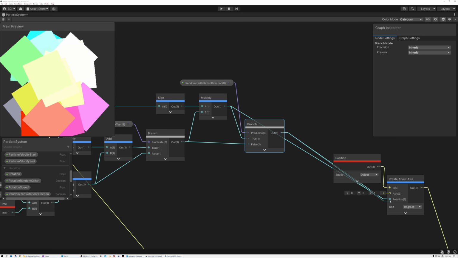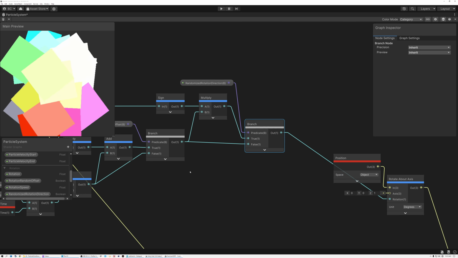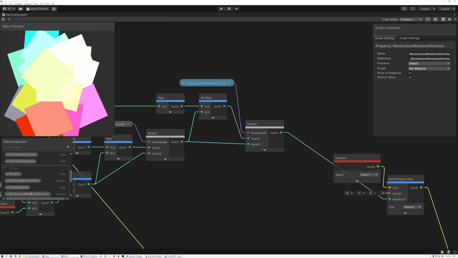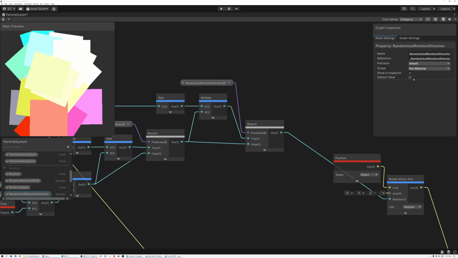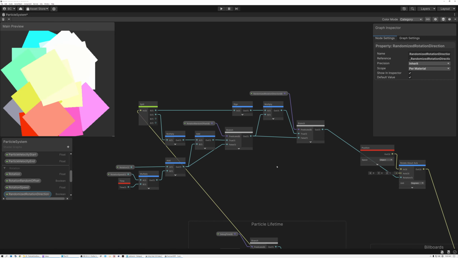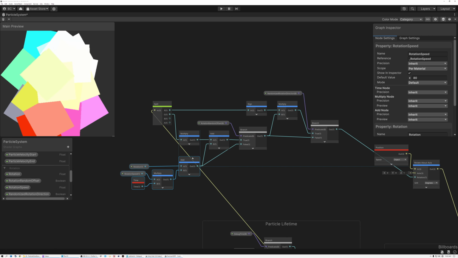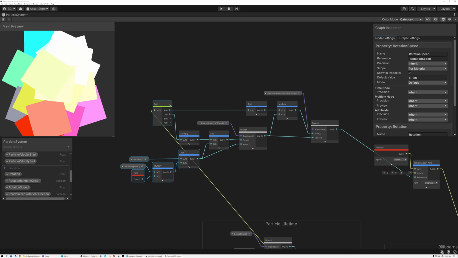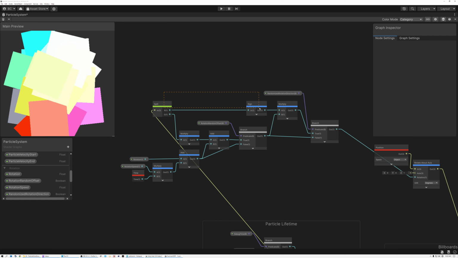So now I'm going to just plug this into our rotation. And now we can use this parameter. So if I set randomized rotation direction to true, this is what we get. And if I set it to false, now all our particles are rotating in the same direction. All right, so we're all set. We have all of our rotation calculations set up.